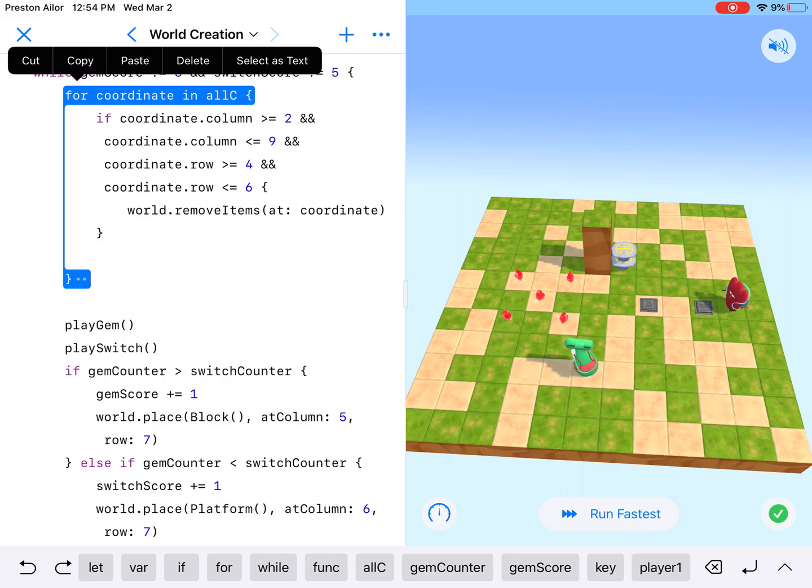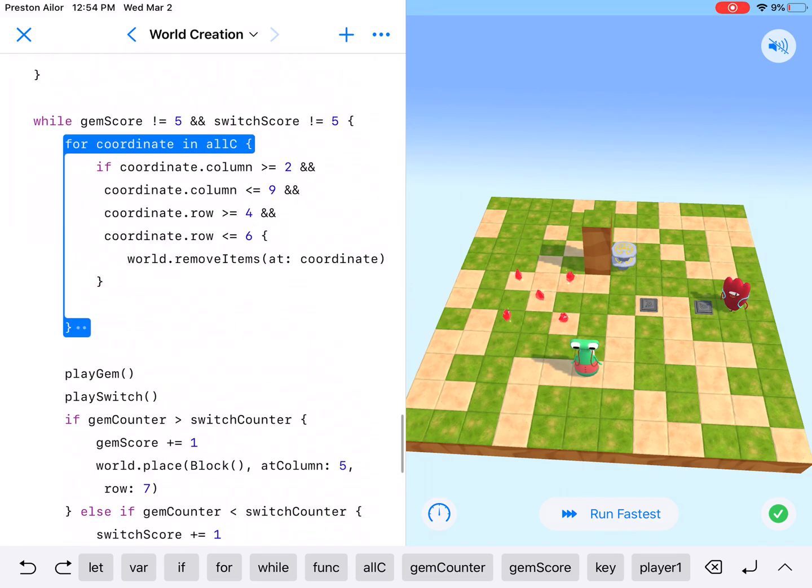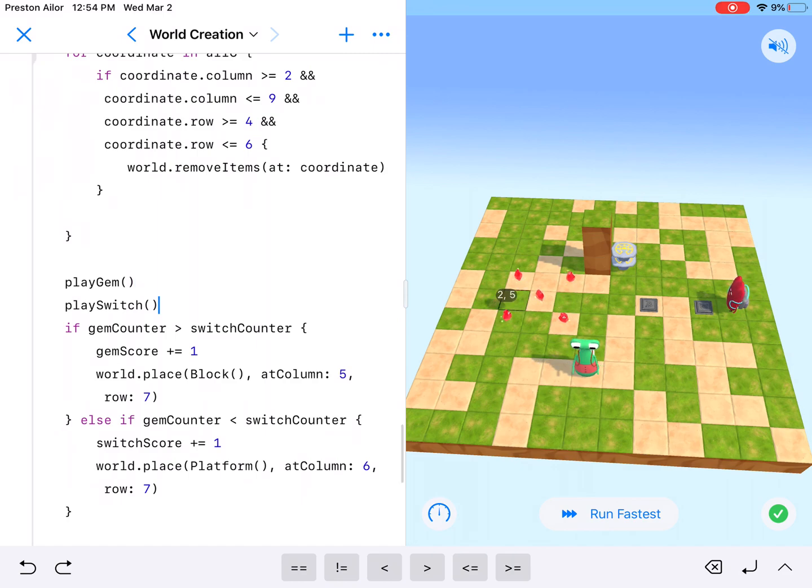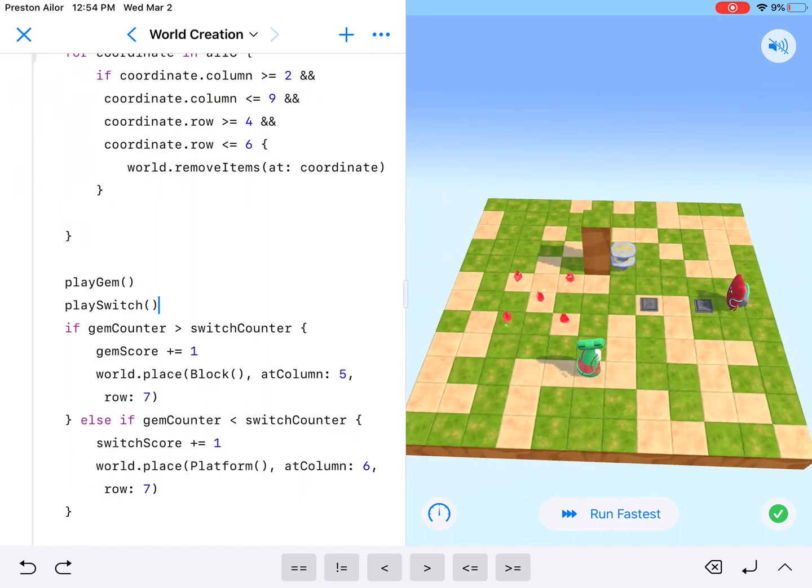And I did this at the beginning. It was at the end to clear the board, but I did it at the beginning so that at the very end you would see the last score. And that's just me. So clear the board right here, play the gym, play the switch. That gets them to play 5, this one to play 2, or whatever their random number is.